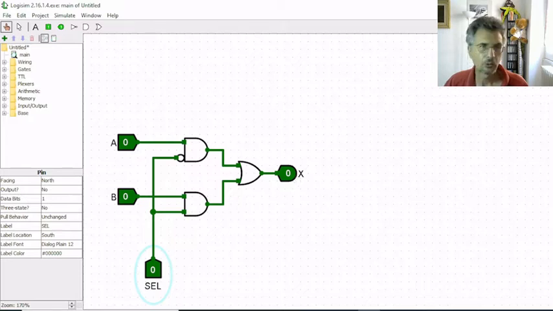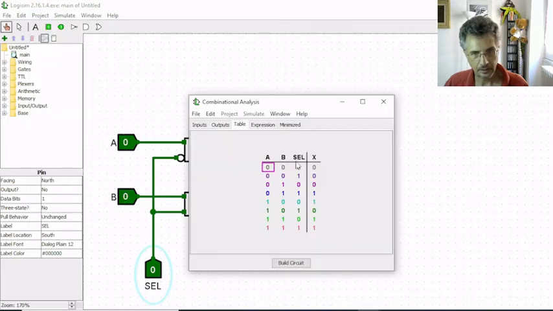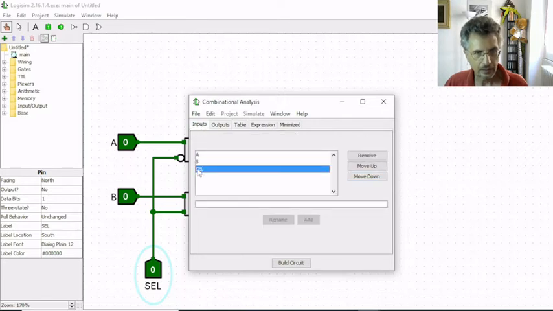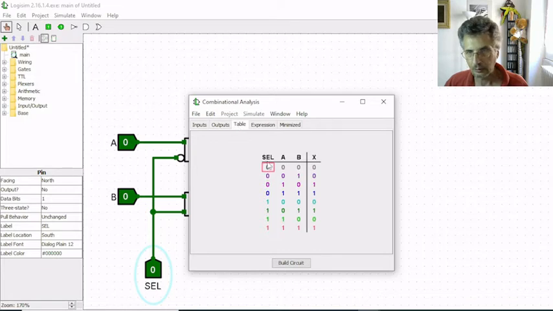Now I want to show you the truth table of this circuit. I'm going to project and analyze the circuit. Of course, our truth table has 8 rows, because we have 3 inputs, and 2 raised to the power of 3 makes 8. In this particular case, I want to rearrange the inputs of the truth table. I'm going to inputs, and I'm going to move the SEL input to the first position in the table. So you can see now the first column of the table is SEL.